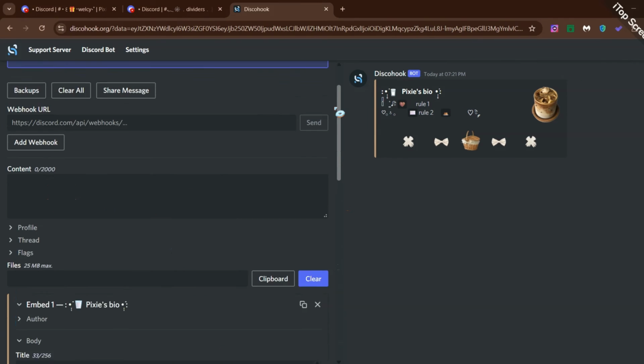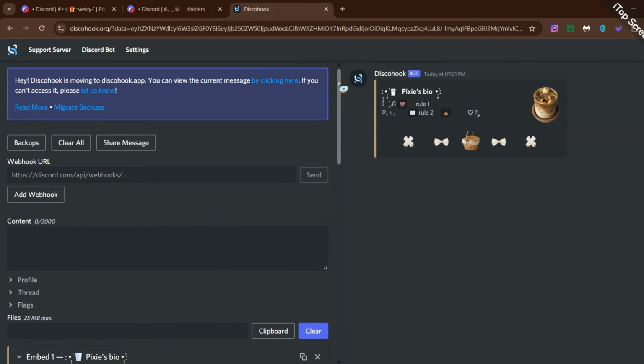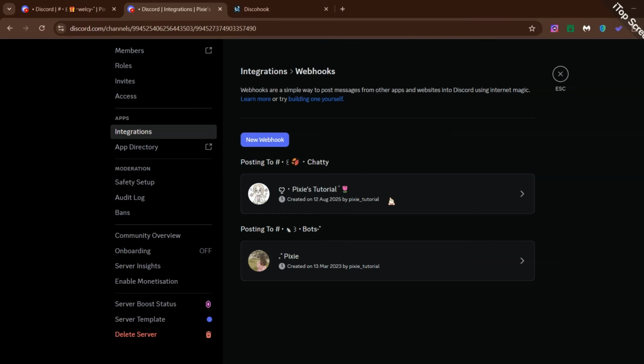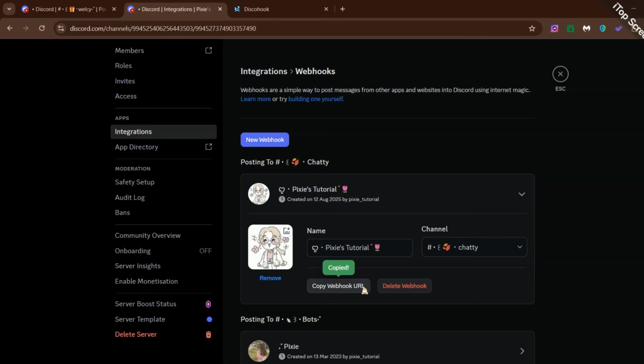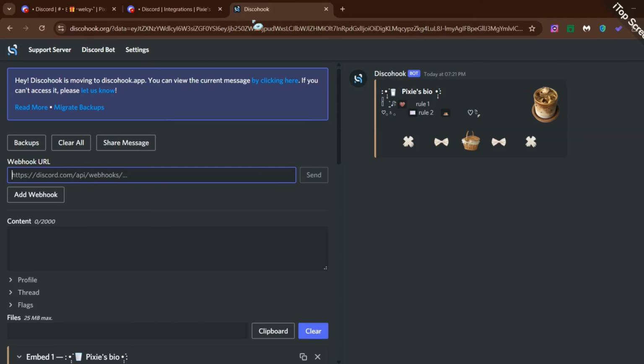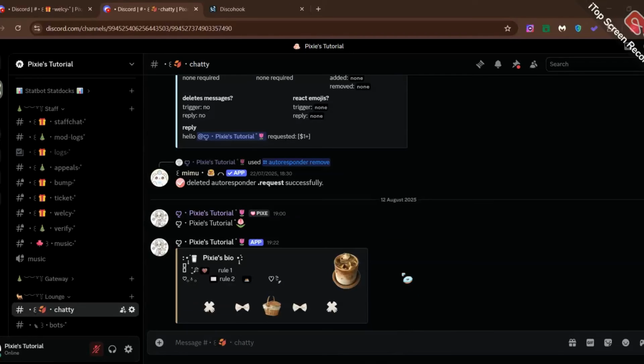Since everything is done, just scroll up, you will find webhook URL. I'll show you how to get it. Do you remember we created a webhook at the start of the video? Just go there and click copy webhook URL and paste it in that section. The send button has activated. Just click that. You can find the embed right here. Isn't that cool? It's so aesthetic and free.